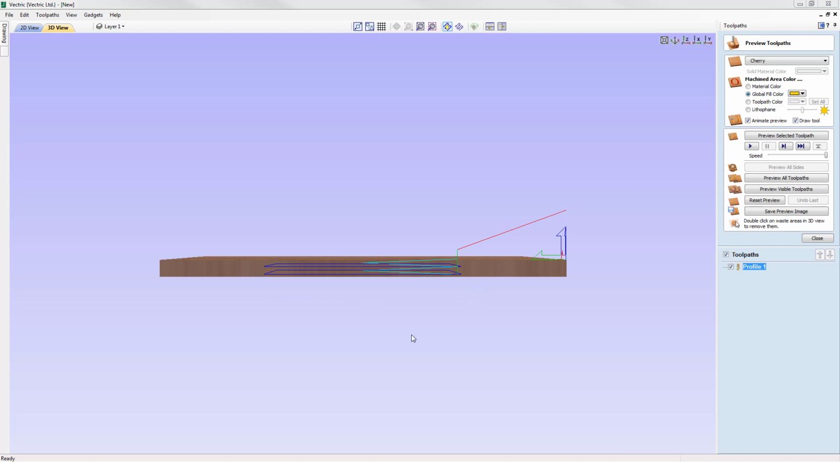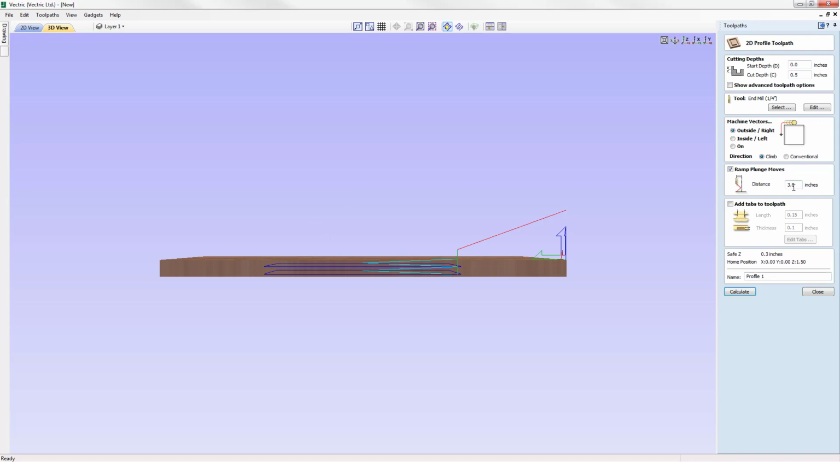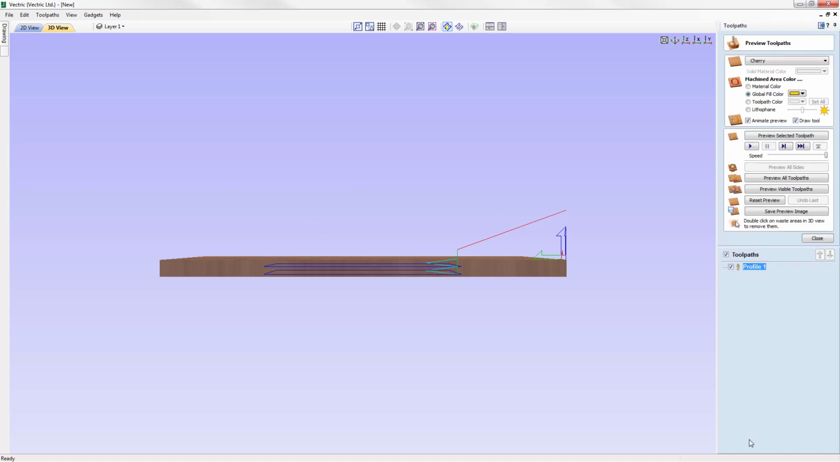Okay, so in this case, for what we're cutting, 3 inches is actually quite long here. So we're just going to go back into our profile toolpath, and we're just going to change this now to 1 inch. We could go ahead and press calculate, and so now you can see that we're coming in at a much steeper angle, and we're just going to ease into the pass depth there.